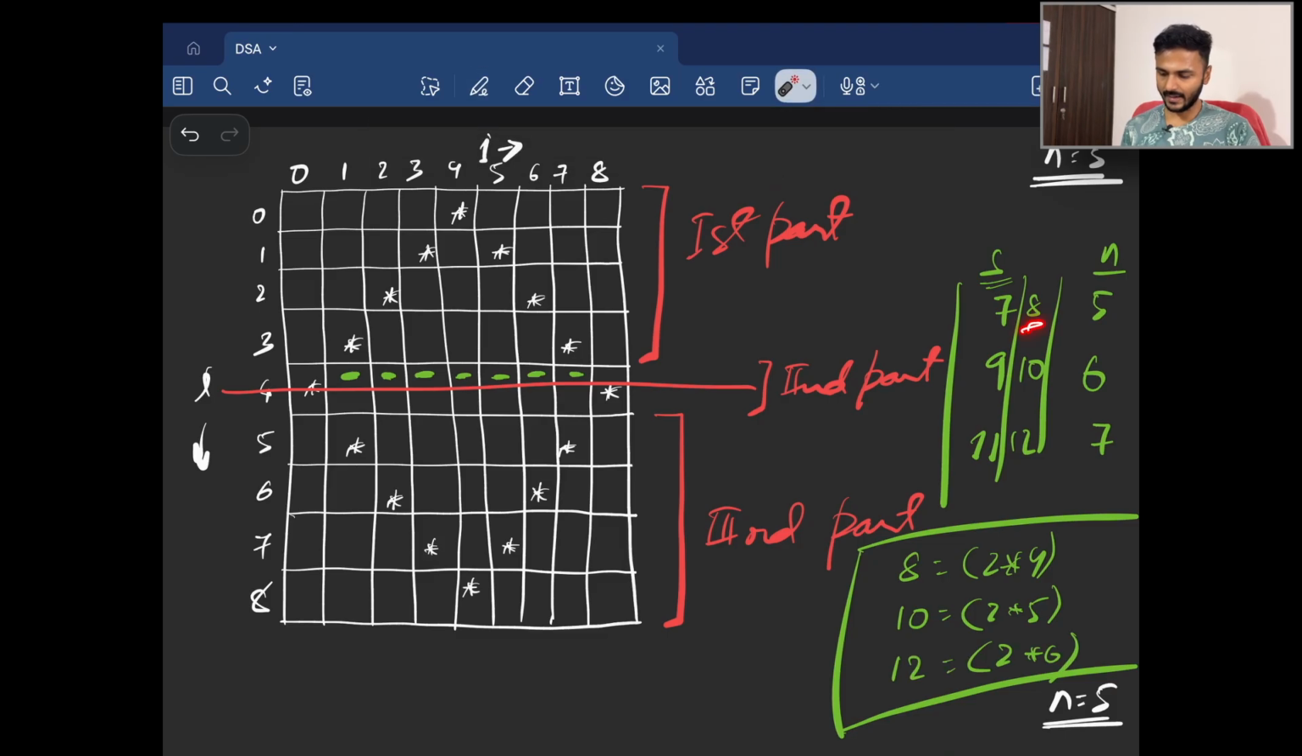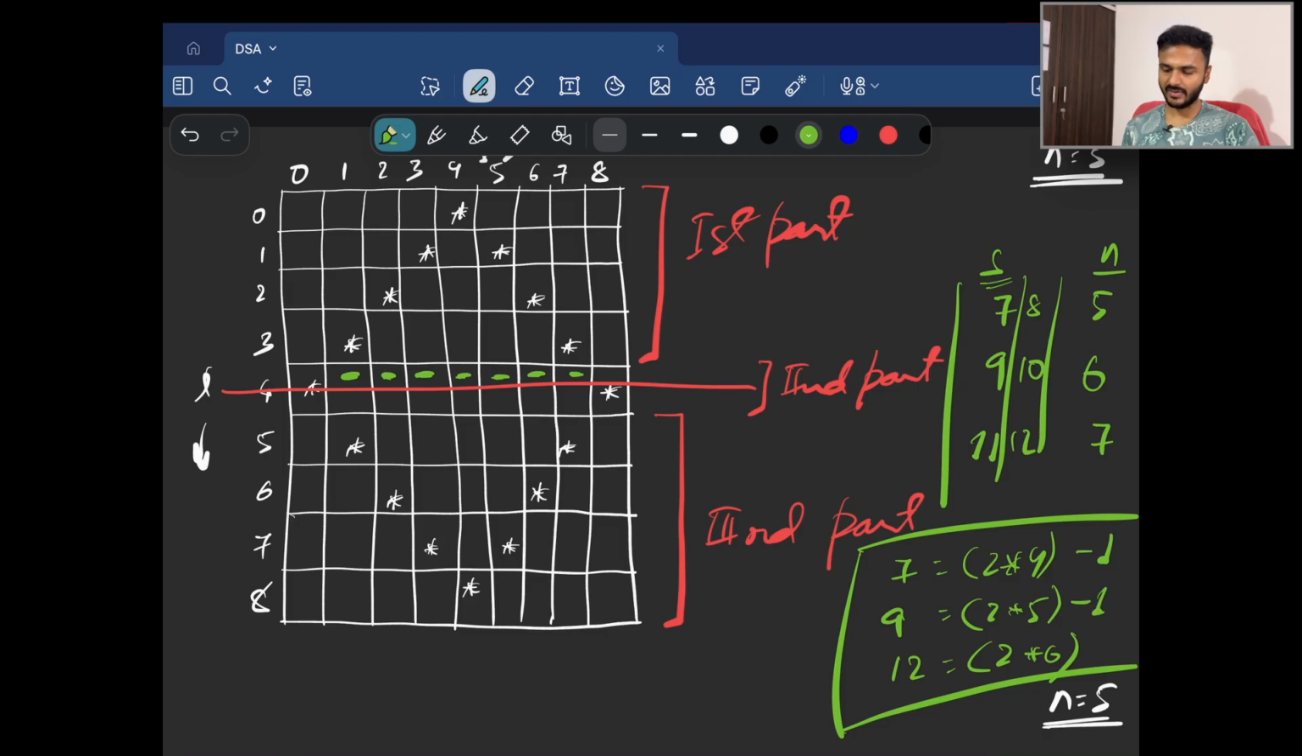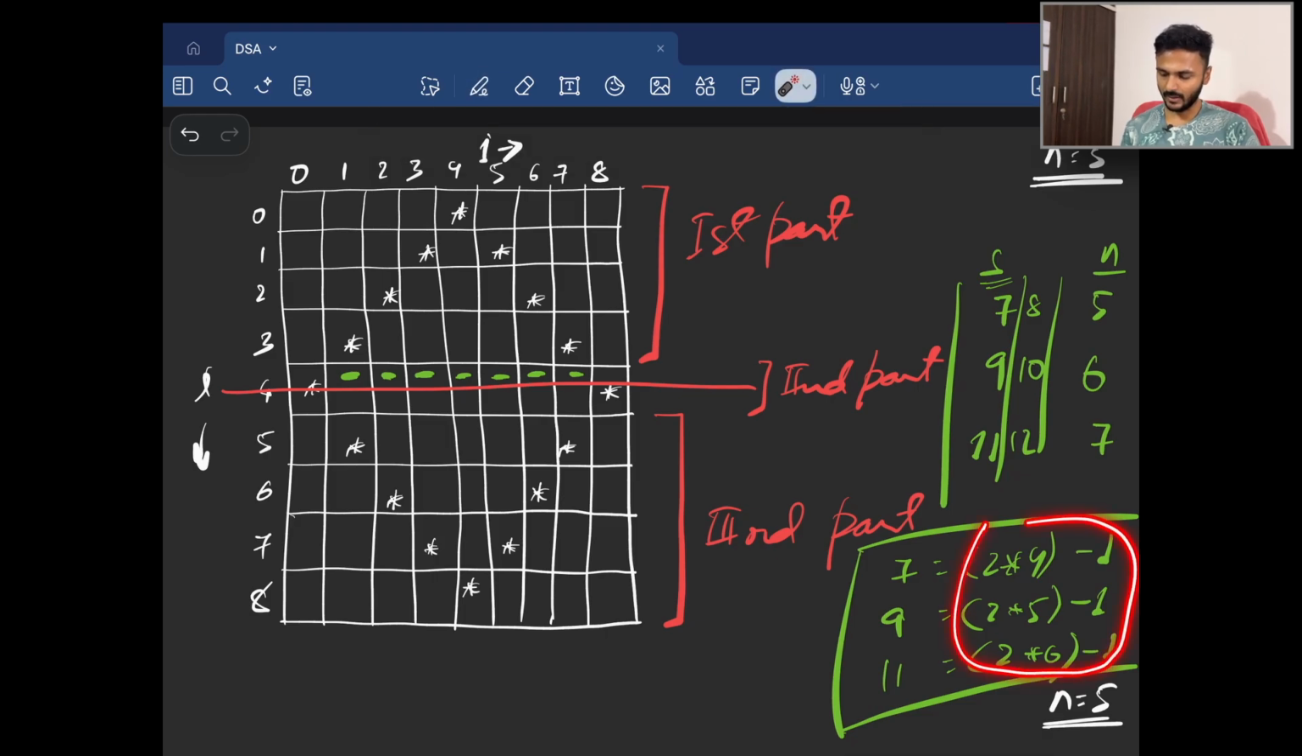Now, if we write 8 this way, what will 7 be written as? So, 7 will be written as this, right? 2 multiplied by 4 minus 1. Similarly, 9 will be written as 2 multiplied by 5 minus 1. And 11 will be written as 2 multiplied by 6 minus 1. Now, if you check this, almost everything is the same. That is, we're multiplying 2 with something, and at the end, we're subtracting 1. But that something is changing, right?